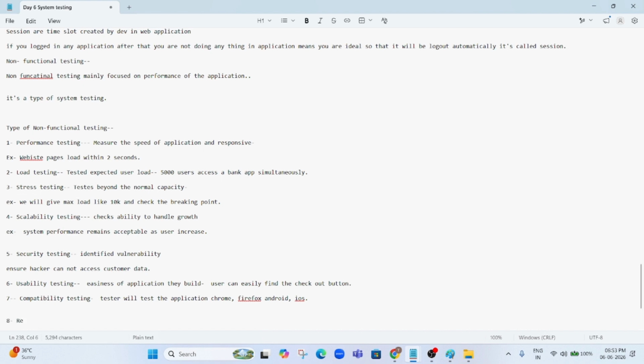The eighth one is reliability testing. Okay. So reliability testing measures consistent operation, like a system running continuously for 72 hours without failure. Okay. Like any system running continuously without failure, like 72 hours it's running, that comes under reliability testing. It means any system continuously running without any failure. So it comes under reliability testing, so that the tester will test.